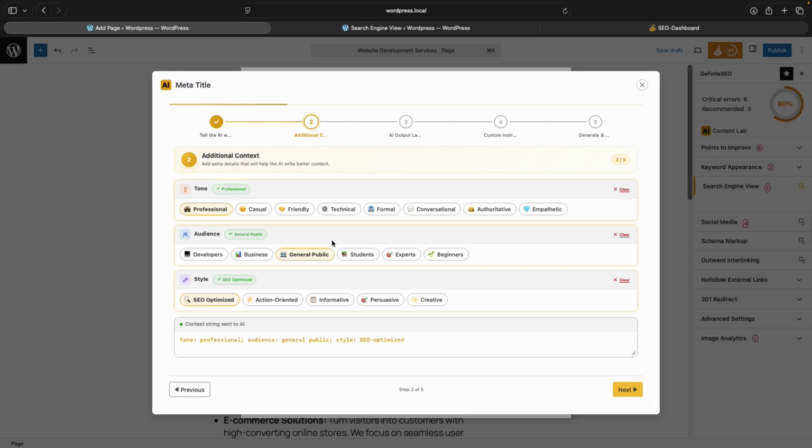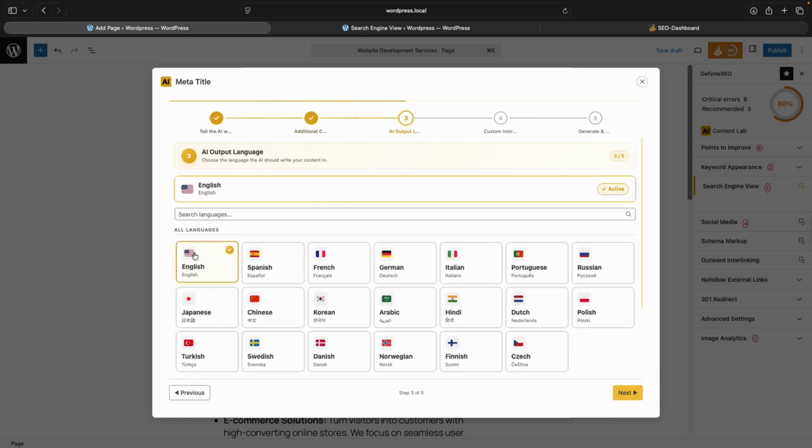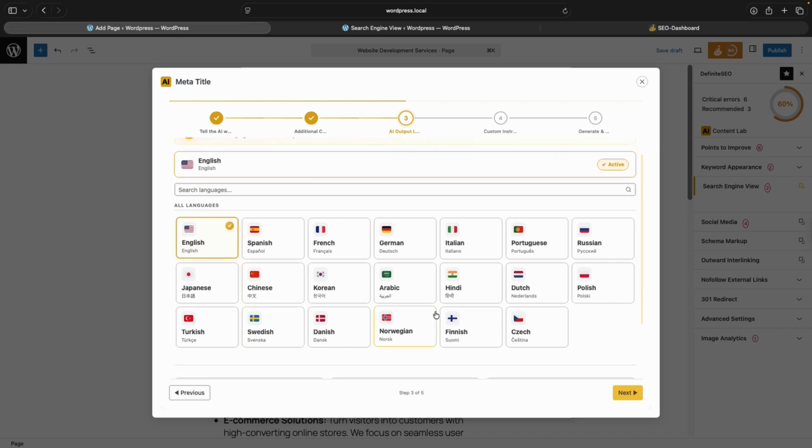This is one of the best parts of this plugin, because here you can choose the tone and the audience according to your business, like what the tone of your business is and what type of audience you want to target. As of now I will keep it professional, and here I want to target businesses, so I will choose this option, and now I will click on next. Here I want the title in English, but we have all other languages also. Suppose your website is in Spanish or German or Hindi, you can choose the language from here and it will work fine for your website also.